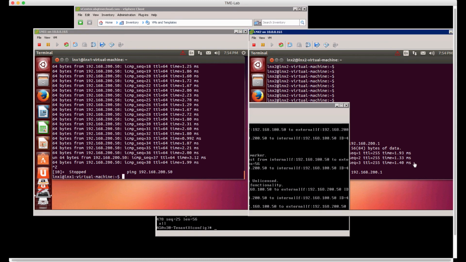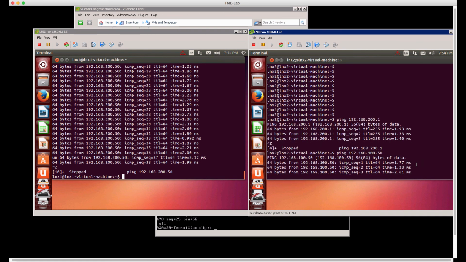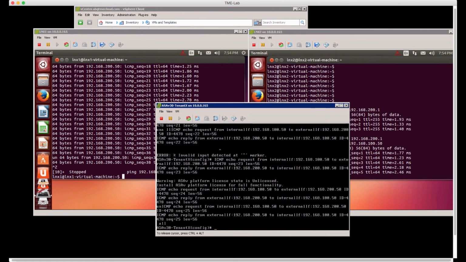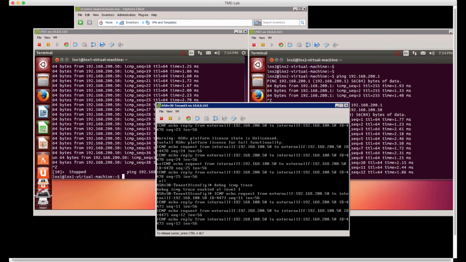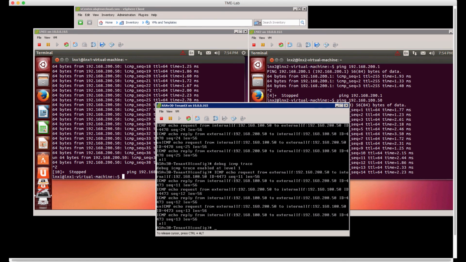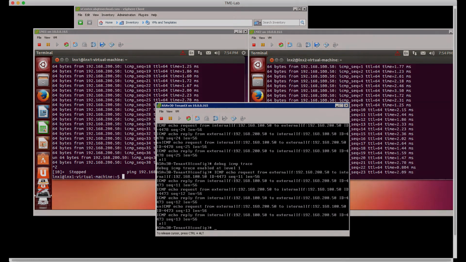Let me initiate ping from other side. Ping 192.168.100.50. I can see replies coming back. Debug ICMP trace on all. Yes, traffic is from internal going to external. So our connectivity is through the ASA box.